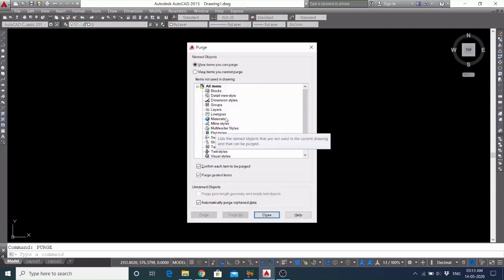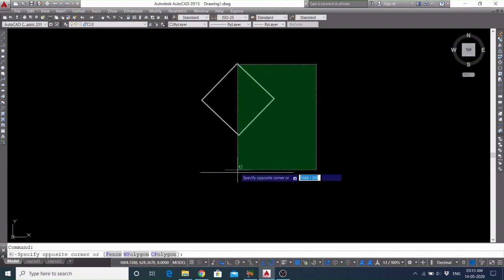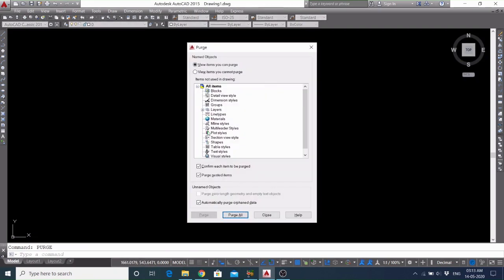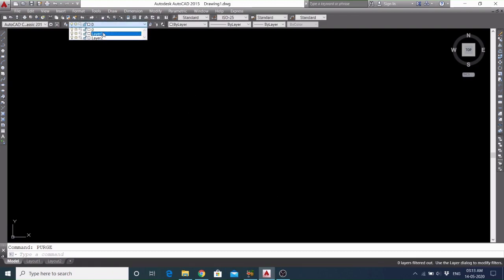Again, if I use the purge command, what can we do? We can also delete the objects from the layers, but it is not showing over here, right? So again the same thing we have to do, that is we have to delete it. Then if I use purge command, see, under this layer it is showing. The default layer will not show. Okay, the default layer will not show. Only the extra layers you have created will show over here.